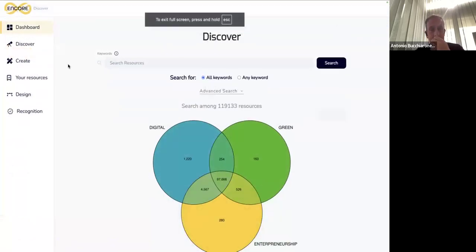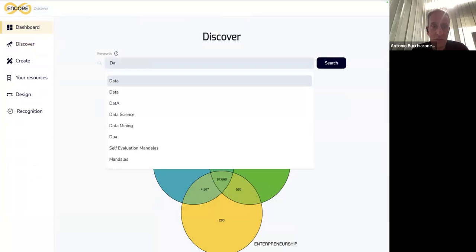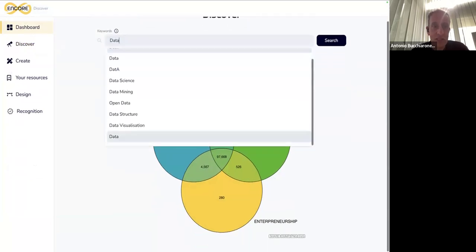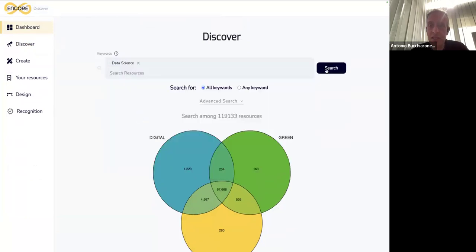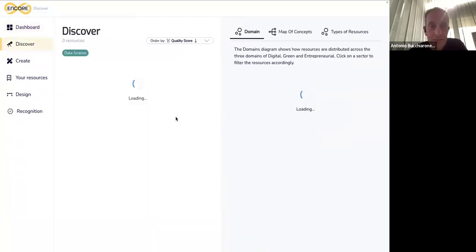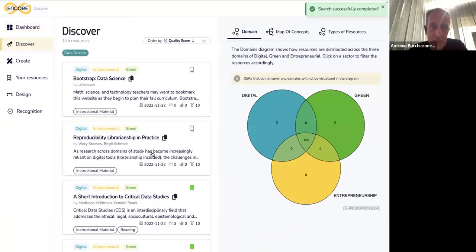So this is the core platform that I was discussing in the previous slides. As you can see, you can discover resources by searching for keywords. So for example, I want to find OERs on data science, so I can search the database. The database will return the set of OERs available for this kind of topic and concept.